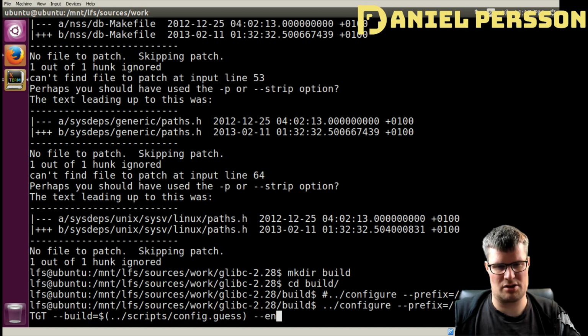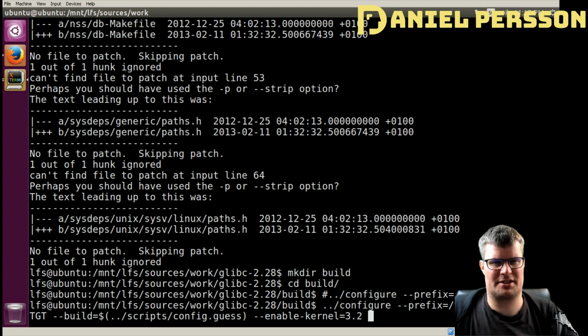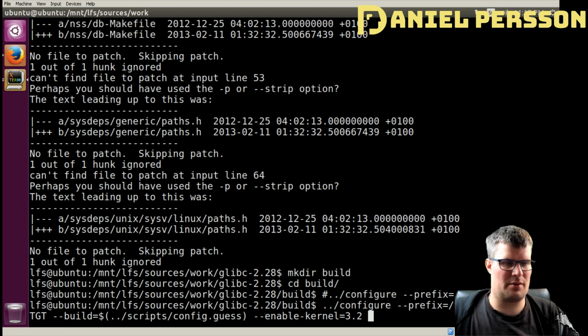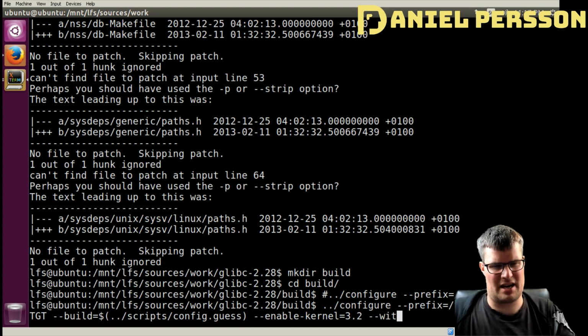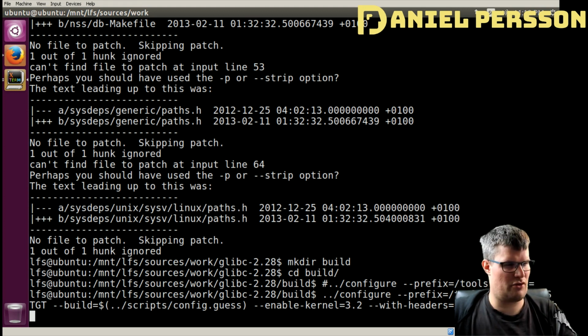And we need to enable kernel 3.2 and later. This is a flag to enable later kernels. I guess they had some point where they said that we will only build it for older kernels, but if you add this flag, we will build it for newer kernels. I guess they had a breaking point somewhere where the API didn't match. We will use the headers from tools include.